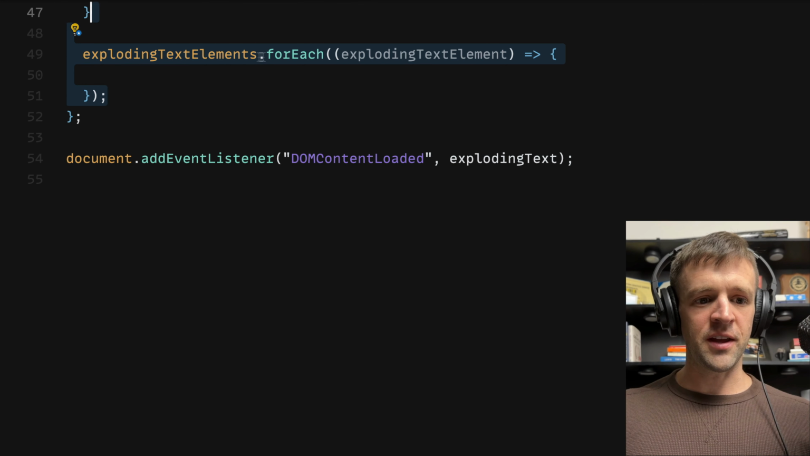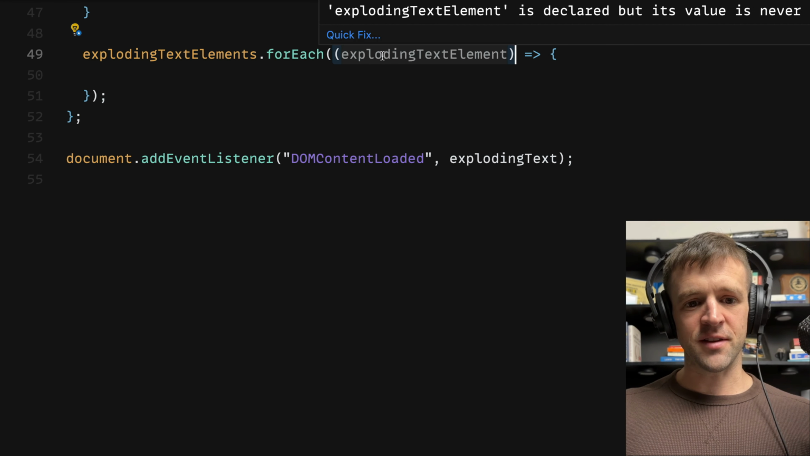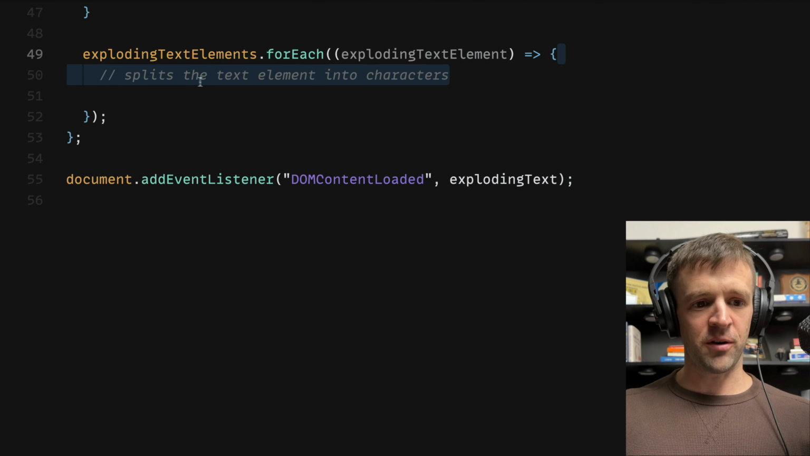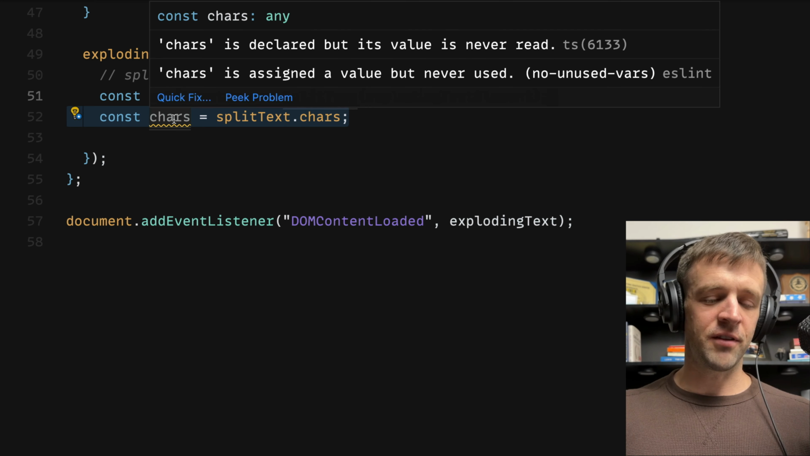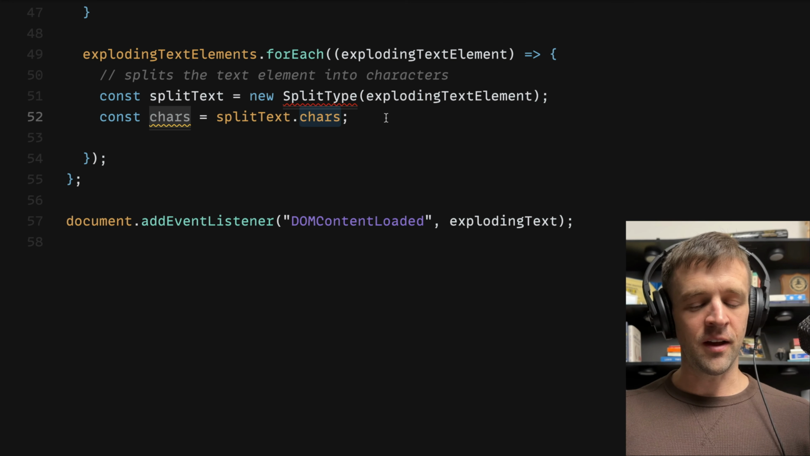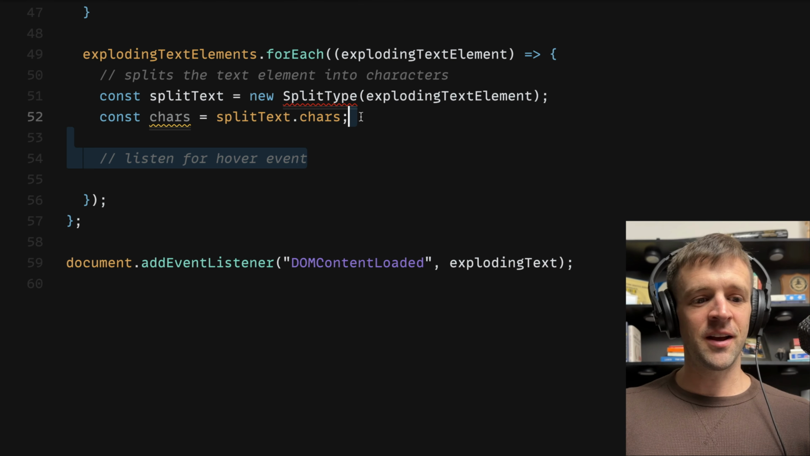Next, we're going to loop through each exploding text element. So I'm calling the forEach function there and giving it a callback, and the callback takes a parameter. It's exploding text element, so this is going to be each one within this node list. And then we're going to execute some code on that. The first thing we want to do is split the text element into characters. We can do that really easily with that SplitType library that I was talking about. So we'll call new SplitType, and exploding text element will get passed into there. And then we'll create a variable called chars and just get it splitText.chars. This returns, I believe, an array of the characters. Sorry, not the characters, of the elements on the page that happen to be the characters.